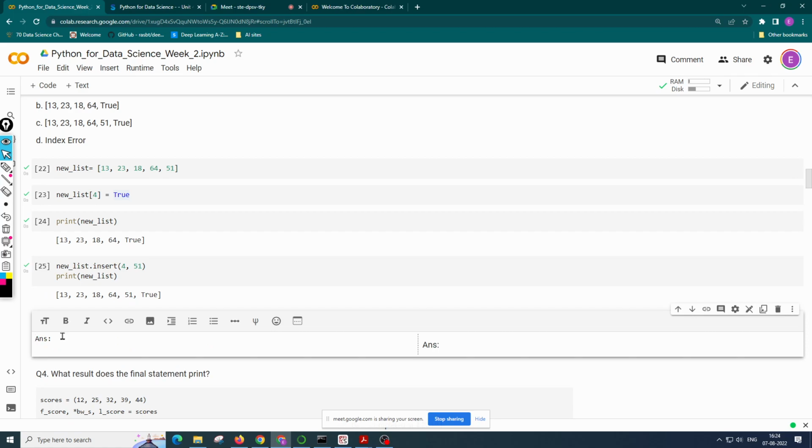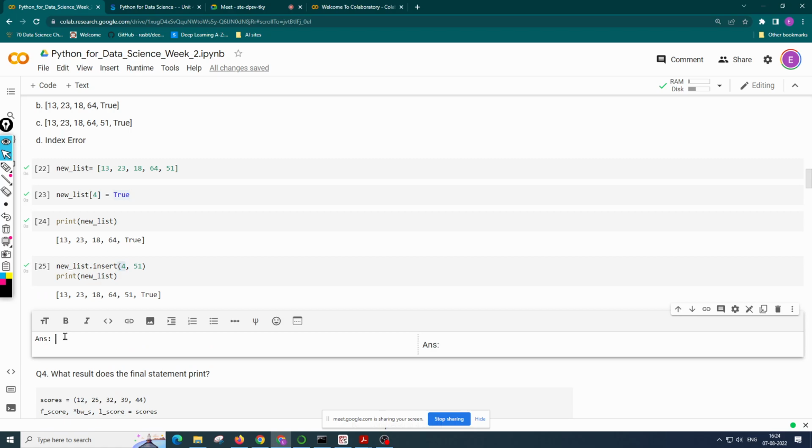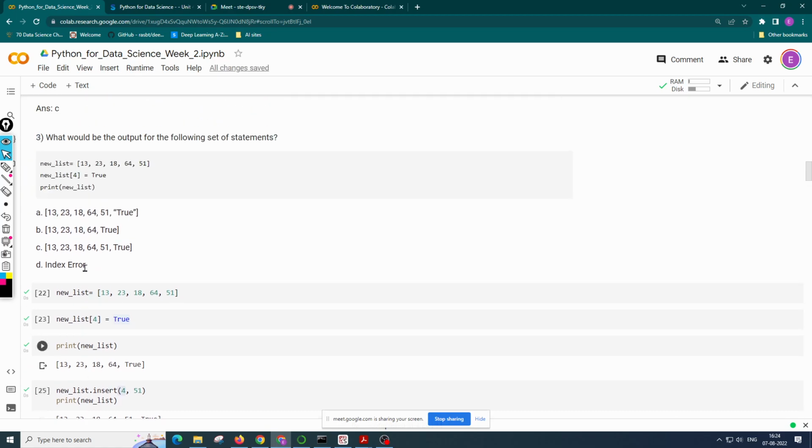Okay, is that right? Insert doesn't replace. It inserts the value at a particular position. If you tell it to insert at the fourth index, then it will insert that value at that index. Is it all right? Yes, ma'am. Okay, so the answer as per the question is option B.